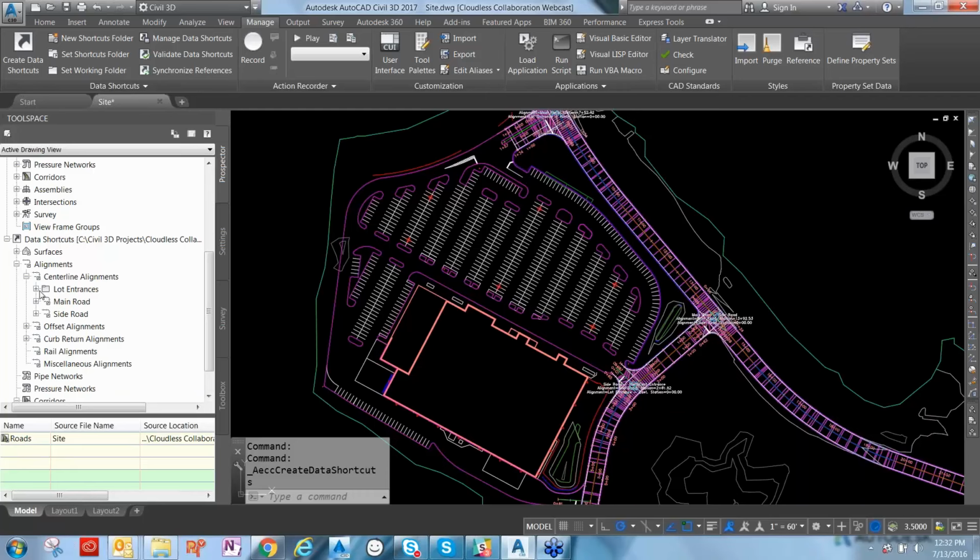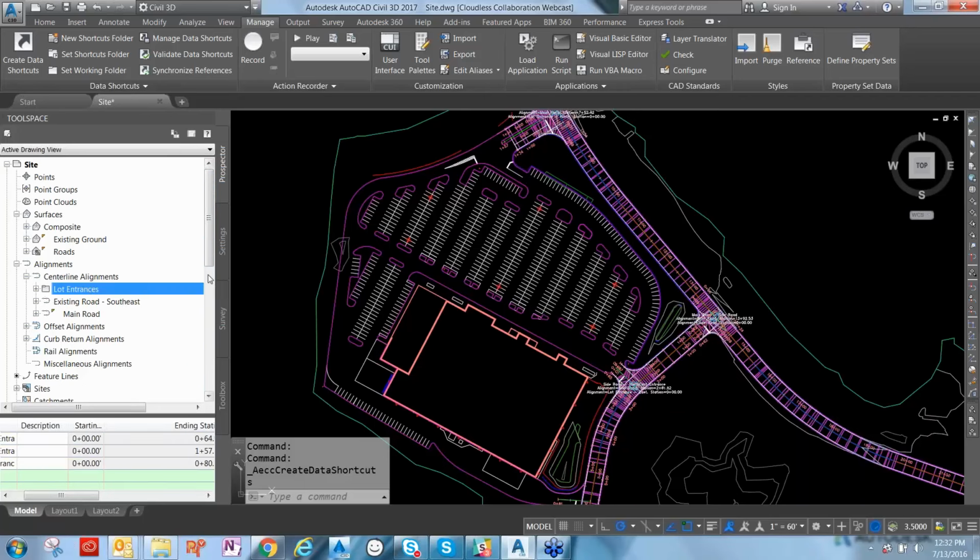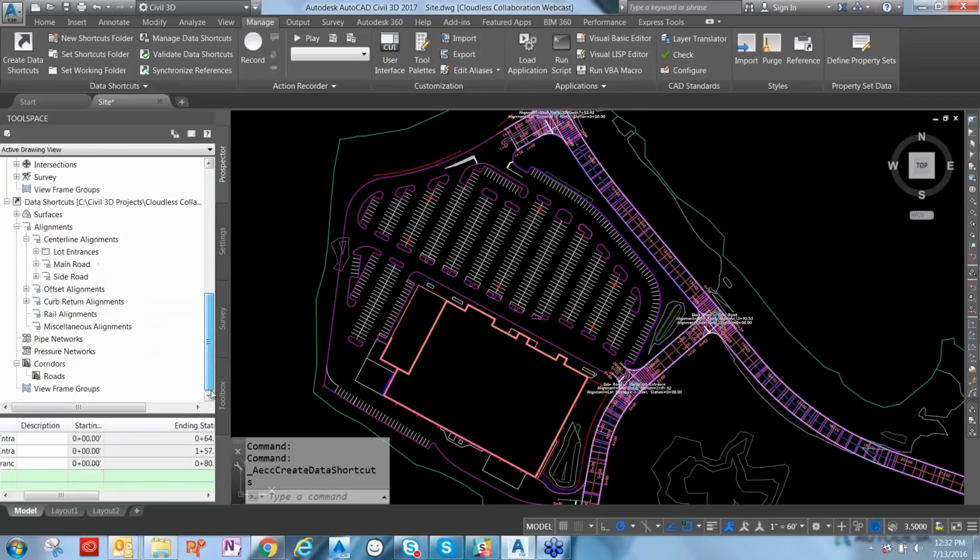And something else that you might notice here is that lot entrances folder that I created in my source drawing up here, that's that right there. You'll see that same folder structure that I created was also carried forth into this data shortcut project. So that's a really handy feature: if you establish a project structure in one drawing, it will then cascade into your data shortcuts project. And then some other things you can do after the fact.